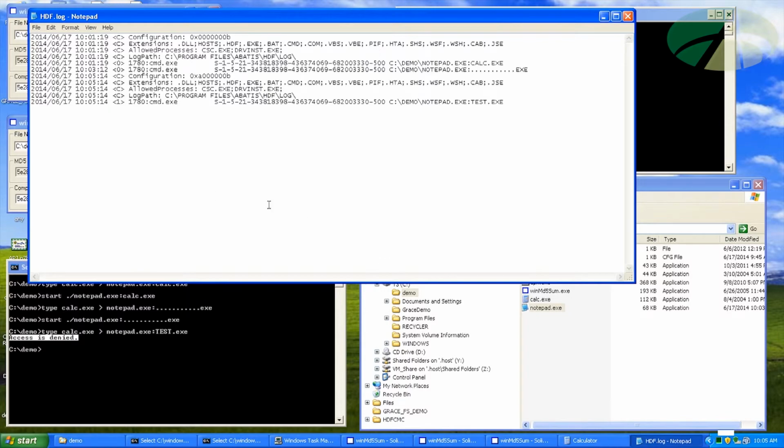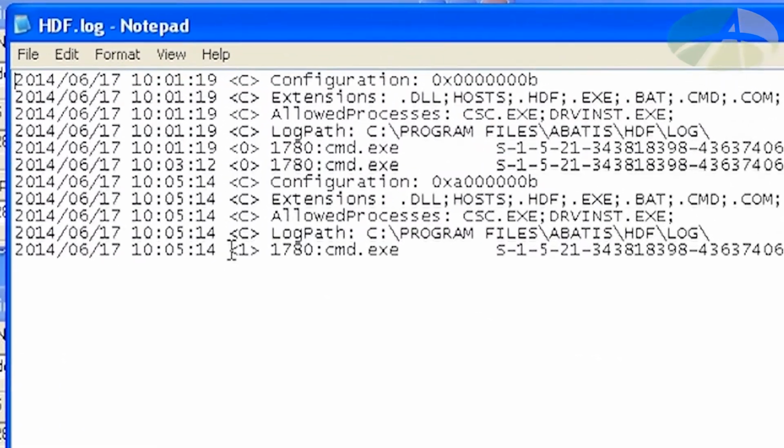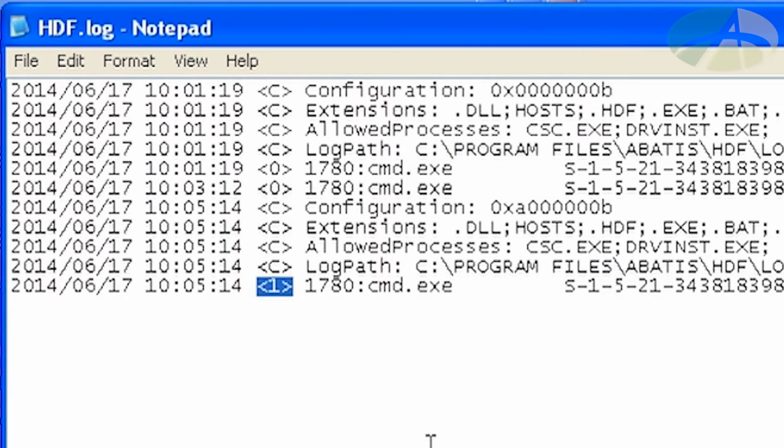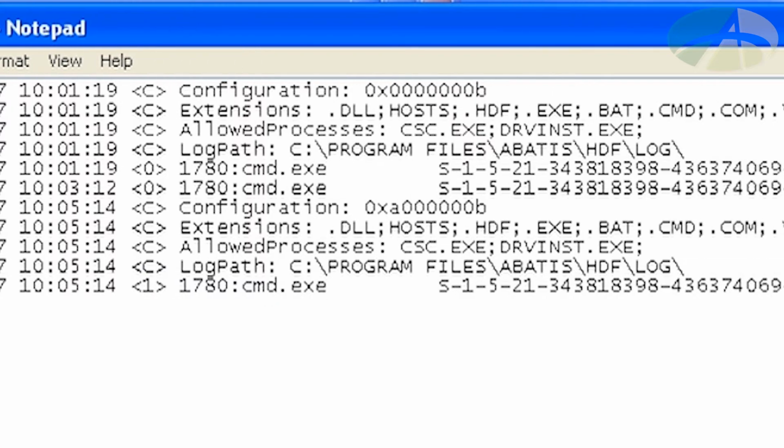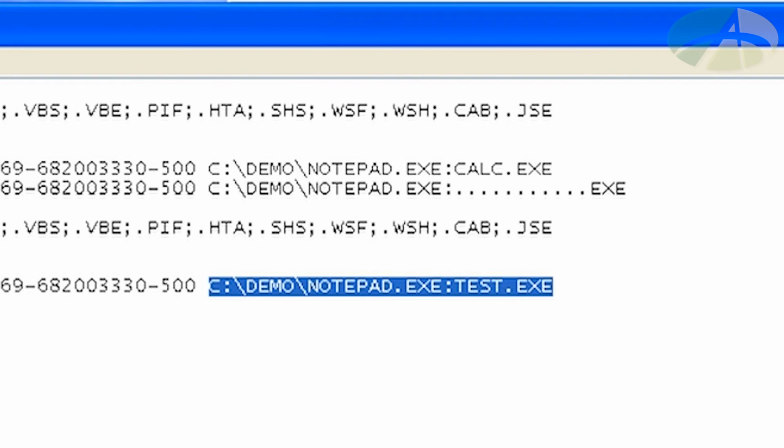If we take a look at the HDF log file, we can see the code 1 in the column next to our attempted modification, meaning that HDF blocked the Notepad.exe with test.exe inserted inside it from being written to the disk.